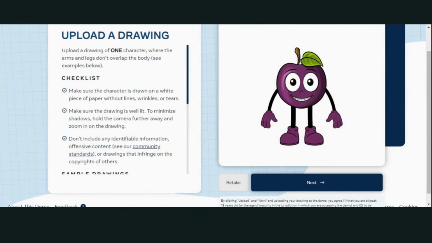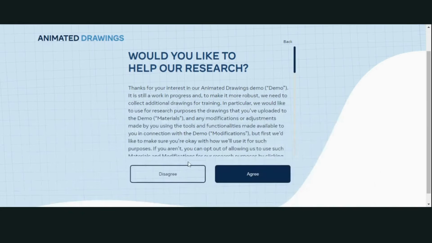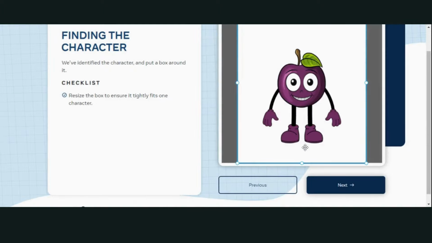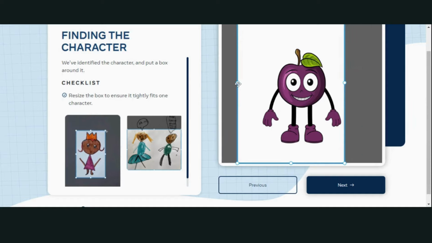So here is our image. Now you can see the instructions. Just take your time to go through the checklist and see what instructions you have to abide by. Let's click on next, agree. Checklist: resize the box to ensure it tightly fits one character. So let's resize this box.